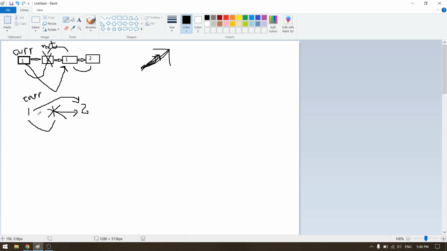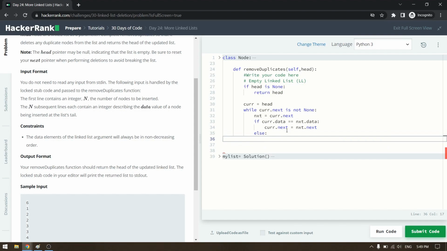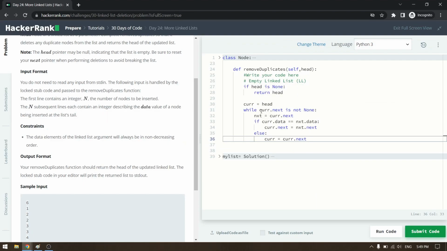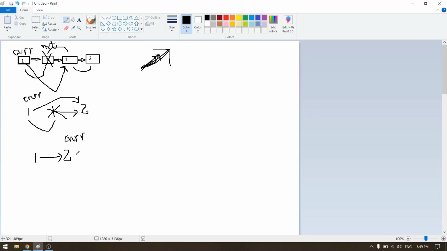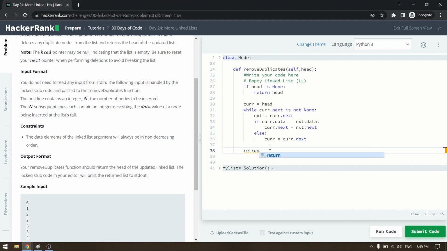If they are not equal, we are going to change the current node to current dot next. So our new linked list is going to look like this, and our new current is this one. The current next is none right now because it's the end of the linked list. So we are not going to enter the while loop, and we are going to return the head.